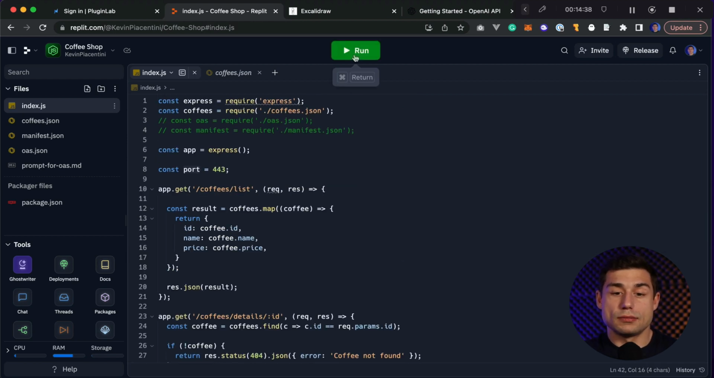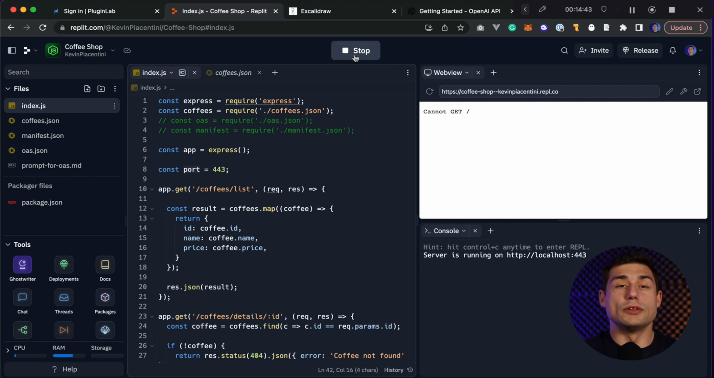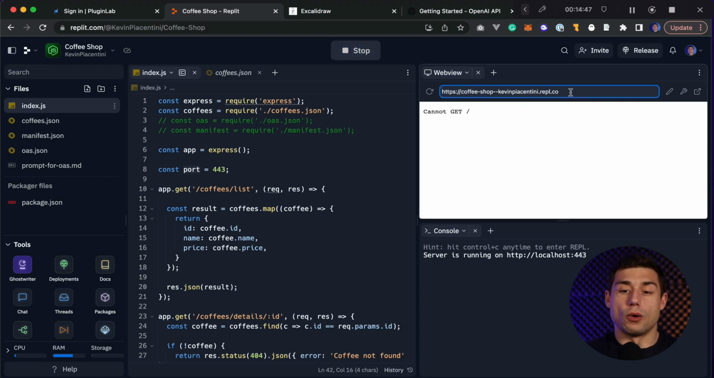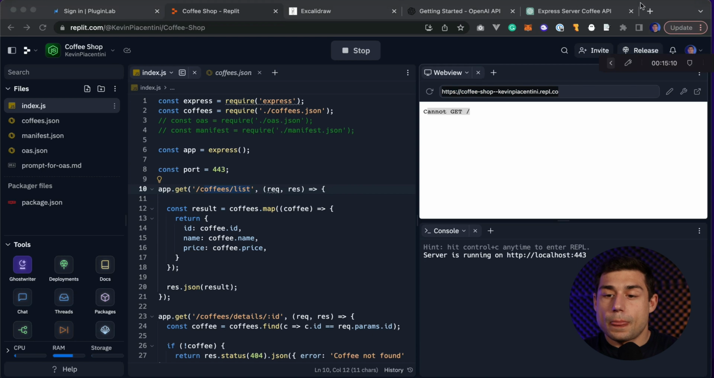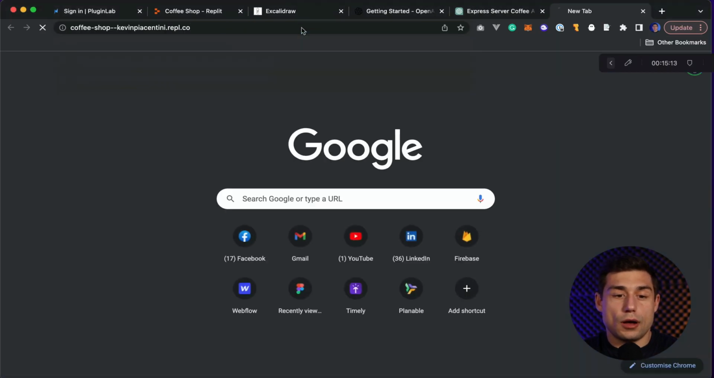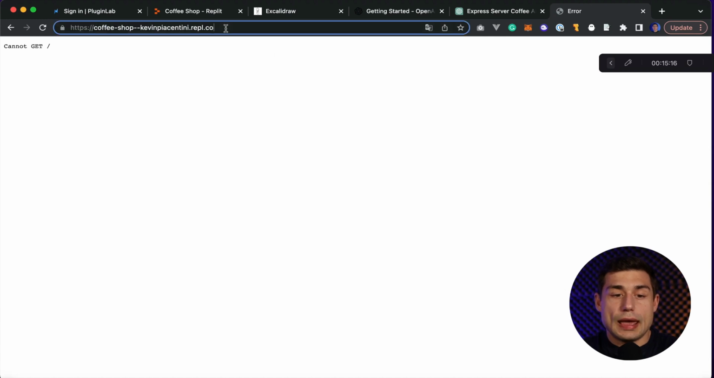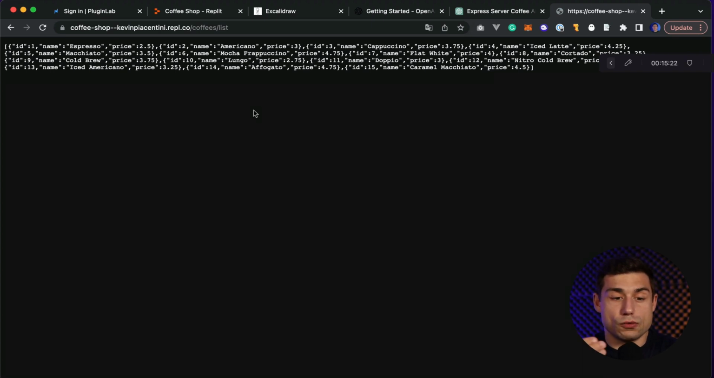I can run it basically. And now Replit is starting the web server. It just added a URL for me, so I can just copy this URL. And you can see an error here in the browser, which is normal because we don't expose anything on the root domain. We have some specific paths. What I will do is I will copy that and open it in my browser. And then I will go to coffees/list. And you can see my server is working because it returns me the list of the coffees.